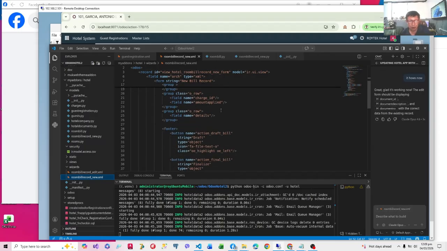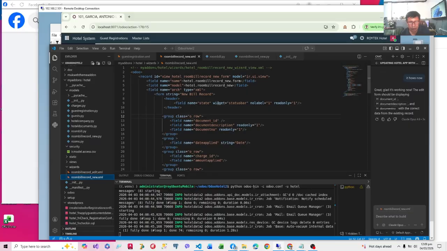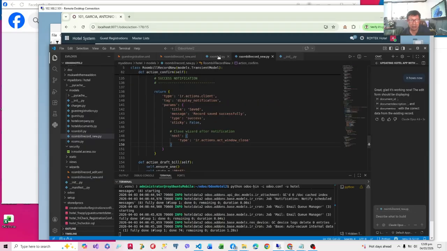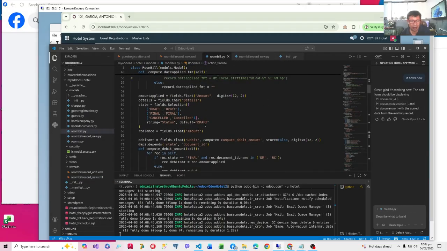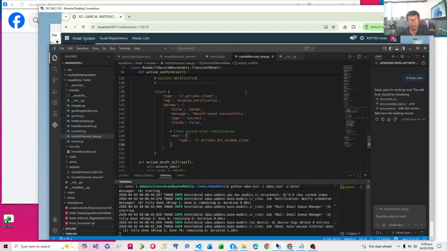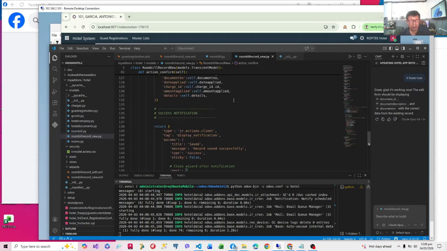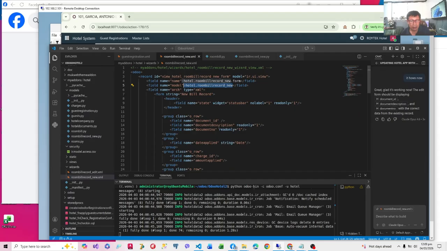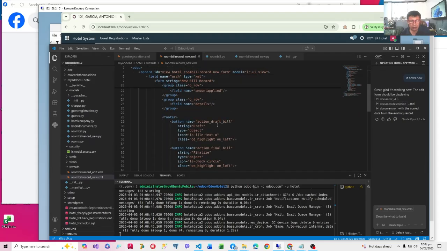So this is a form which asks for the following fields, but this time it uses the transient model. If you look at that, the model is not hotel.room.bill, but it's hotel.room.bill.record.new, which is this transient model. Do you follow? I hope you follow. So this is the view, or the wizard, that will show it.